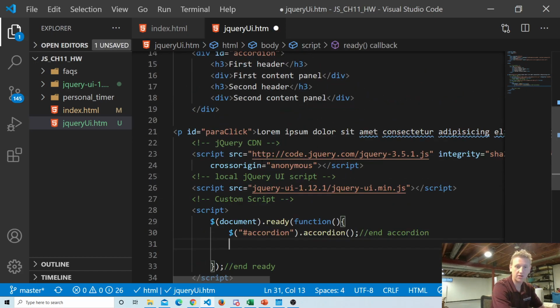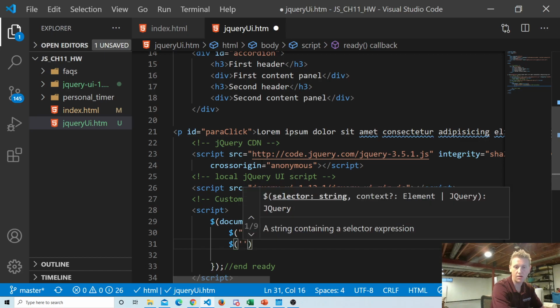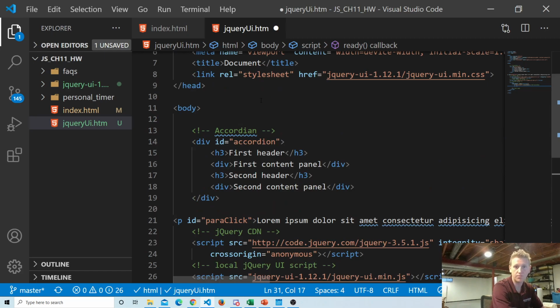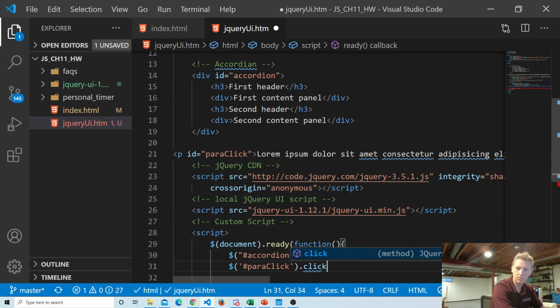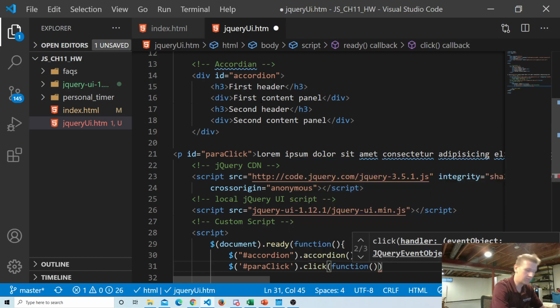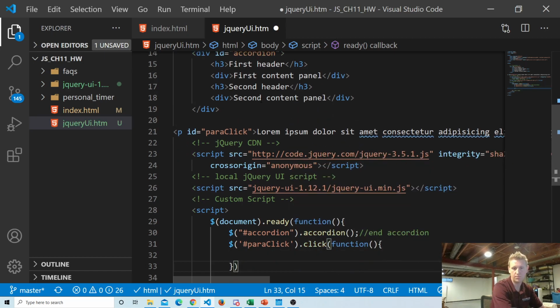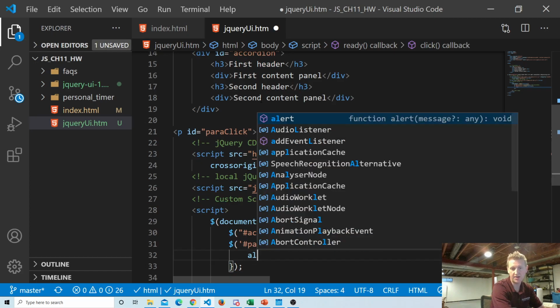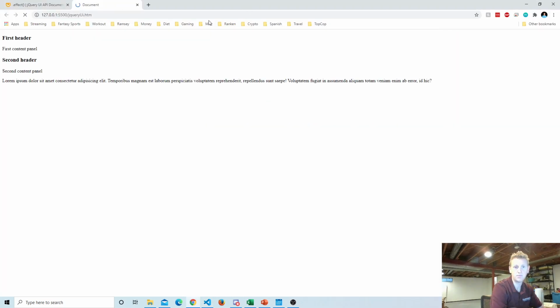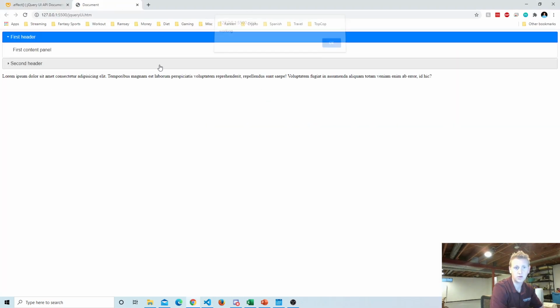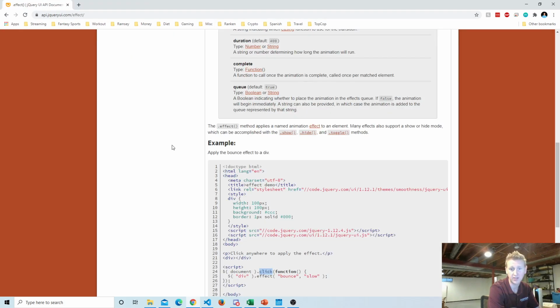So let's wire up a click event. Let's make sure we got that wired up. Okay, click the paragraph and get an alert. So we got the click event wired up well. That's working.